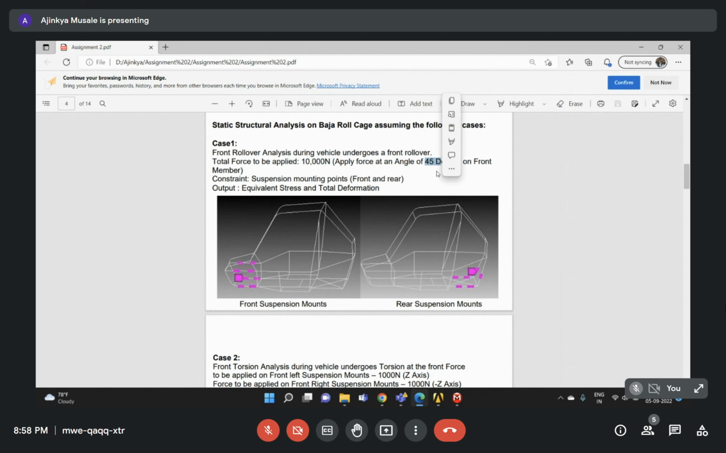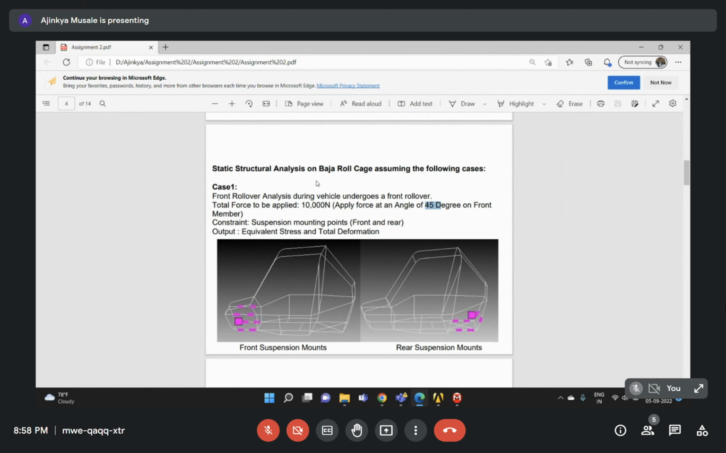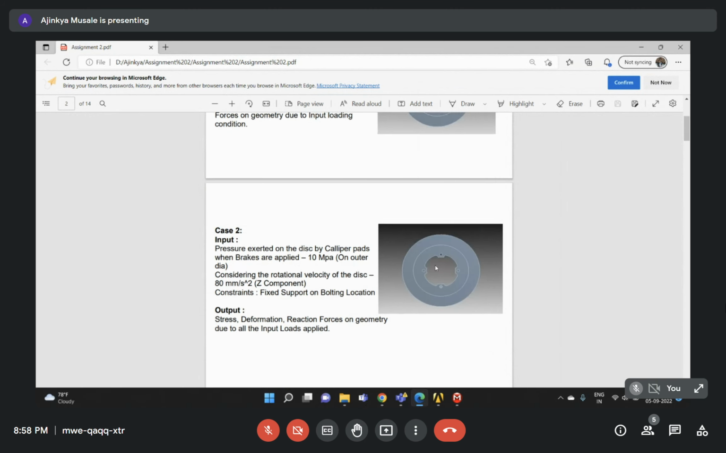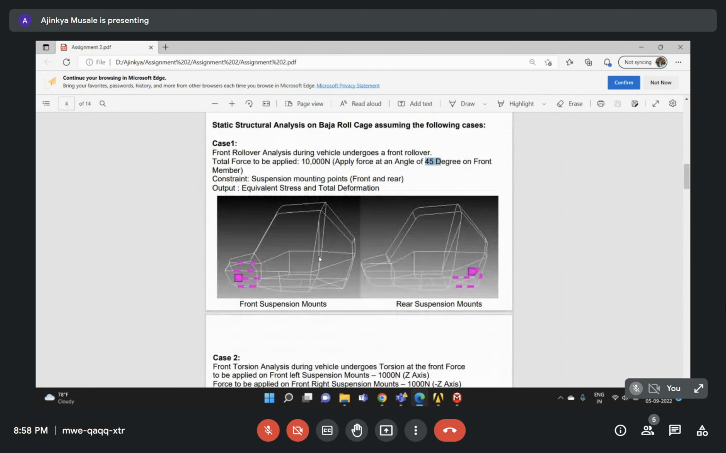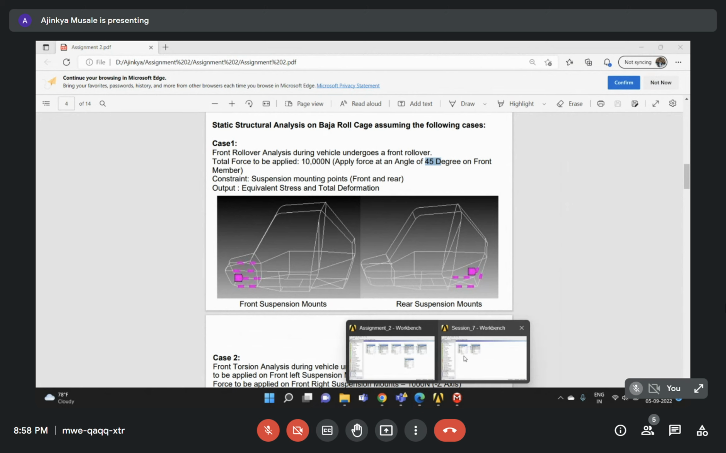Until now we have seen forces, so we have only applied forces in the direction of x, y, or z, but now we will see how we can apply the force in an angular way, at 45 degrees. Okay, so this is a 1D analysis. What we saw for the disc brake was a two-dimensional one, so this will be a one-dimensional one. So here we need to define the cross section and the cross section dimensions. So that data we need to define.